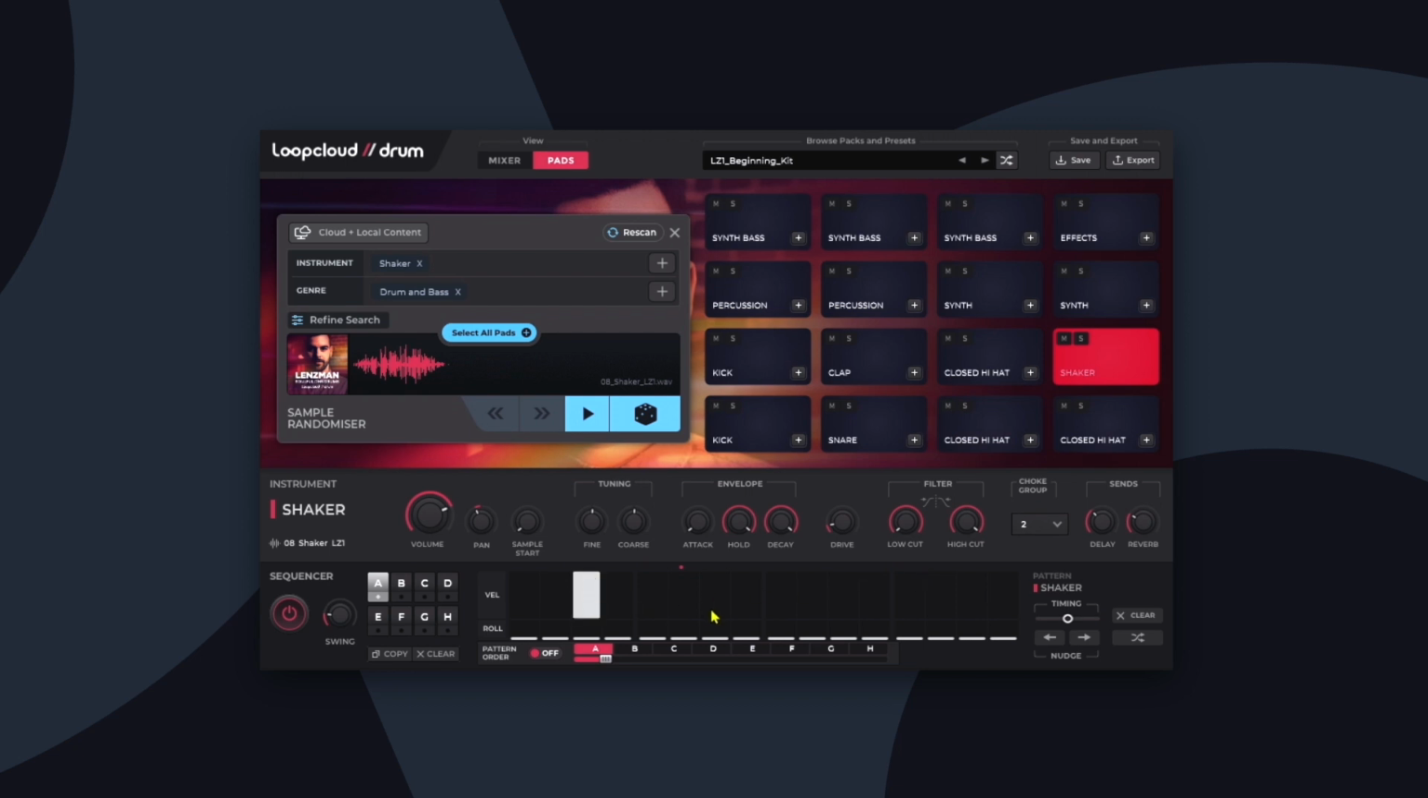For this shaker, I'm going to do it on the off beat. However, I'm not looking for a shaker here. I want an open hat. So what I can do is use the randomize feature to go ahead and do that, or I can drag and drop from my library. But what I'm going to do is remove the shaker here.